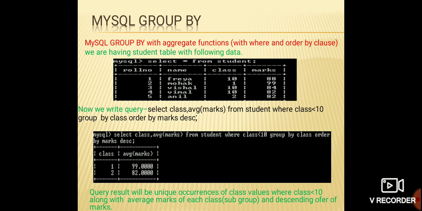So only 1st and 2nd class data it will take out, and for that class, whatever marks are entered, it will take the average of those marks and display it in the output. You can see how the query has been written: select class, I want to extract only the class and the average mark of that particular class from the student table, where the class is less than 10, since the question says that it should be less than 10th class. Okay, and group by class, according to class I want to group, and order by what?